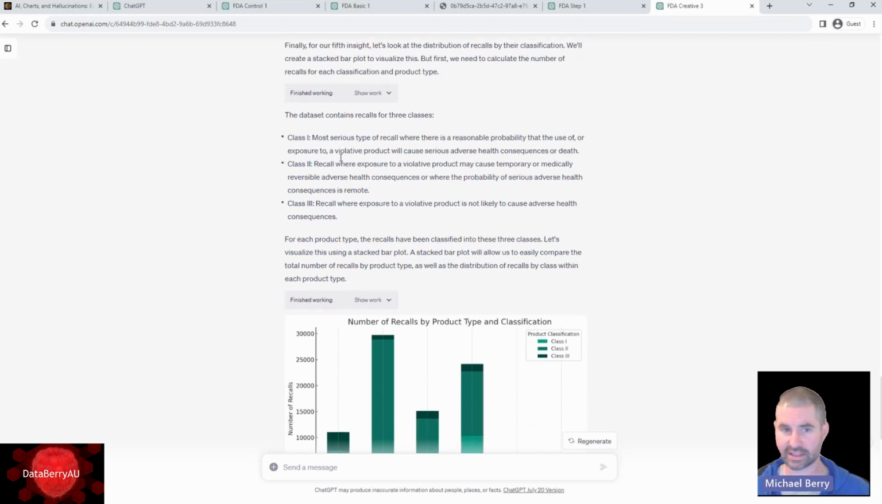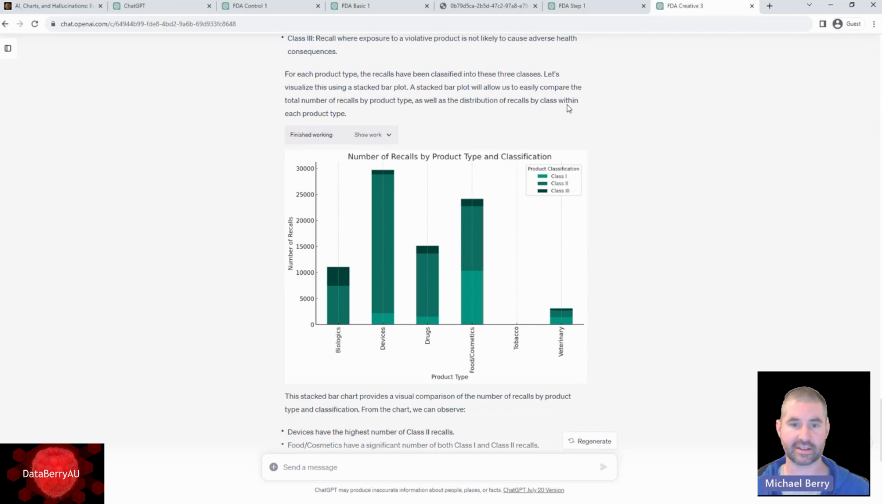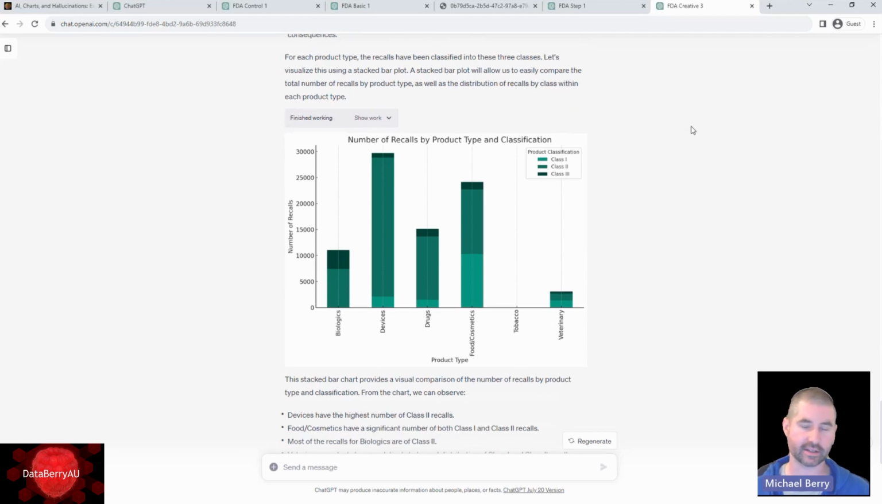Then we're moving into the recalls for the 3 different classes. It outlines what the classes mean. That's great. And now this is one of my favorite charts that got produced throughout all the different runs that I did. And it's a stacked column chart. It was something that didn't appear in any of the other runs either. So this one just happened to be an exceptionally creative run, but it clearly shows the split of the different classes by the different types of products.